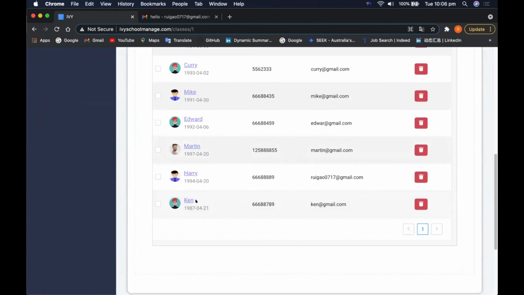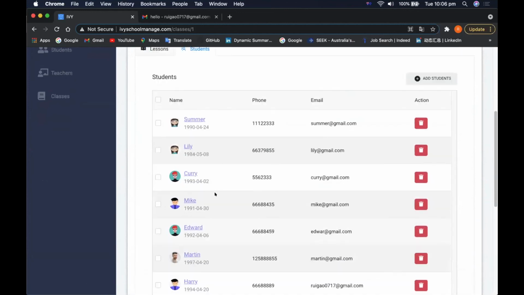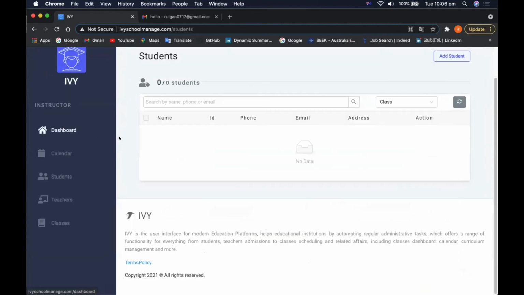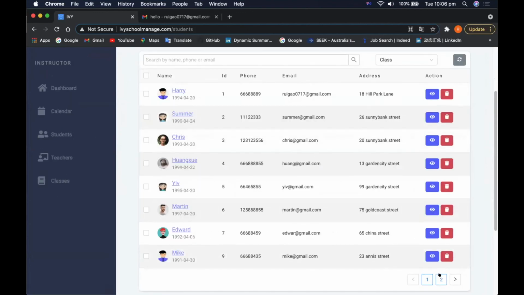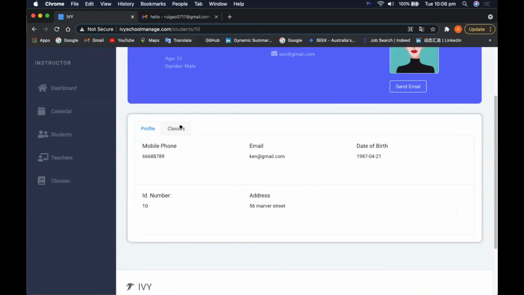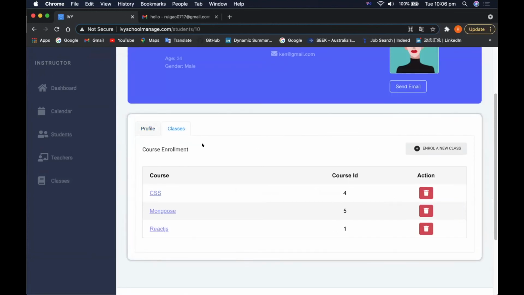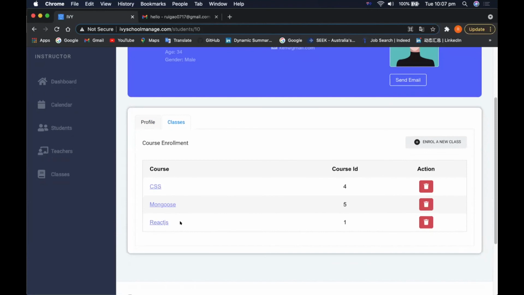Then we can go back to the student detail page of Ken. In the class tab, we can find that React.js has been successfully added to Ken's enrollment list.